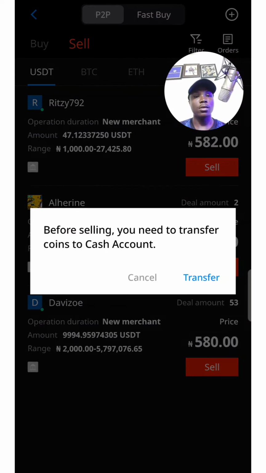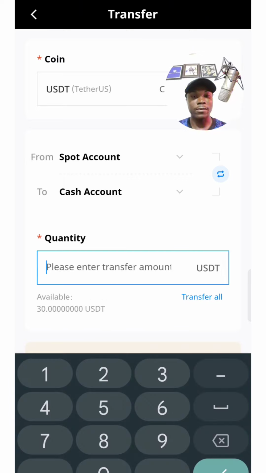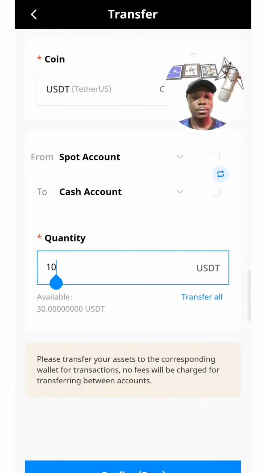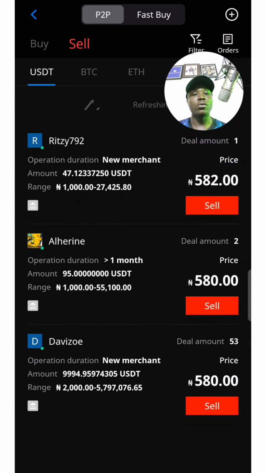See, then I click here, still click transfer. So I now say, okay, I want to transfer, let me say $10 from my spot to my cash account. You get that? I click on confirm, and it's done for me free. It's no fee. So with that I can actually sell.